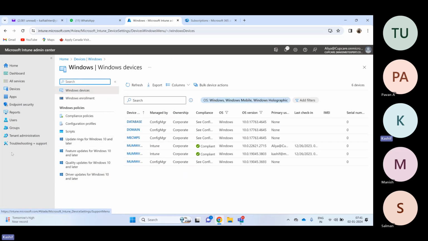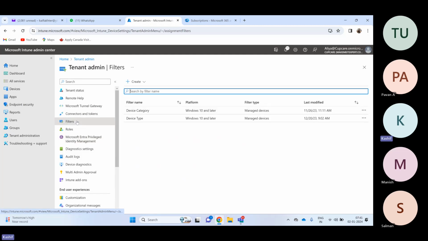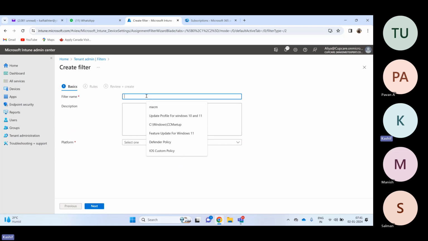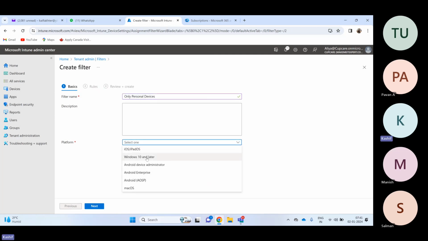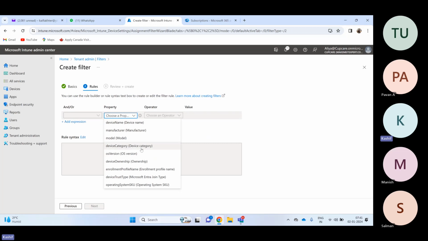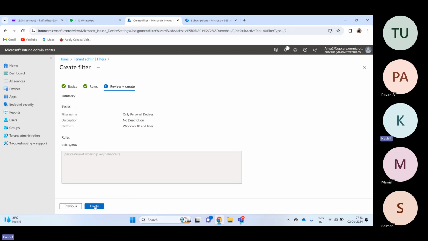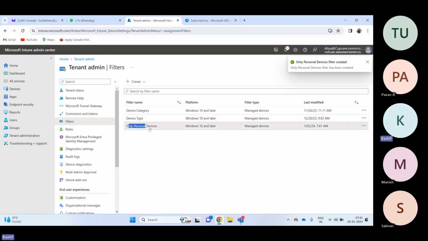Now coming back to filter. So tenant administration, and we have filter here. So we can create filter, manage devices, for example, only personal devices, Windows 10 and later, next. And I'm gonna choose the device ownership is equal to personal. Okay, and then next and create. So I created only personal devices.